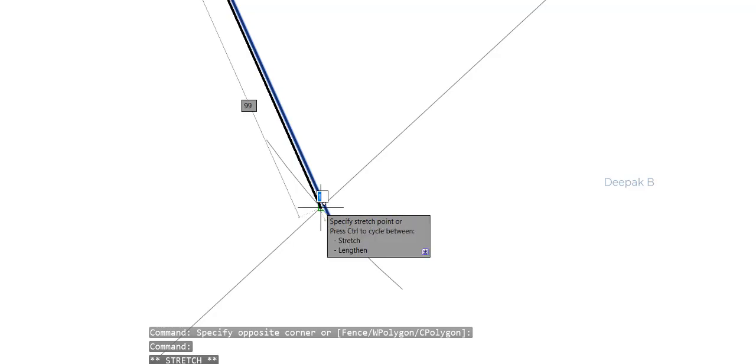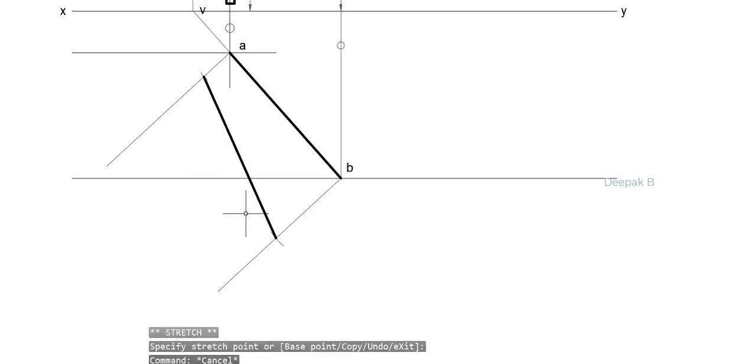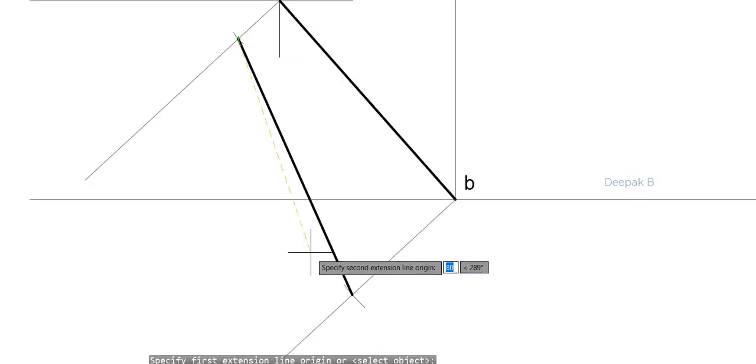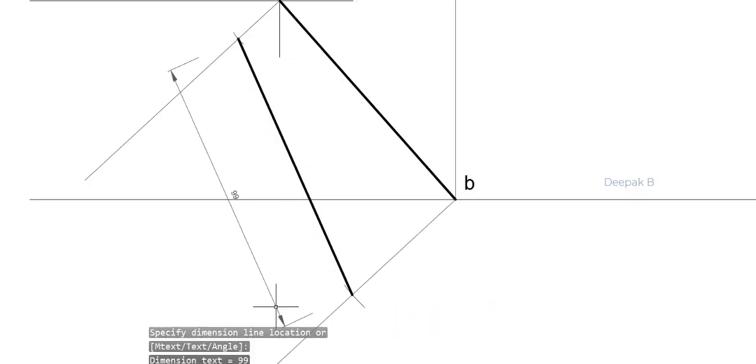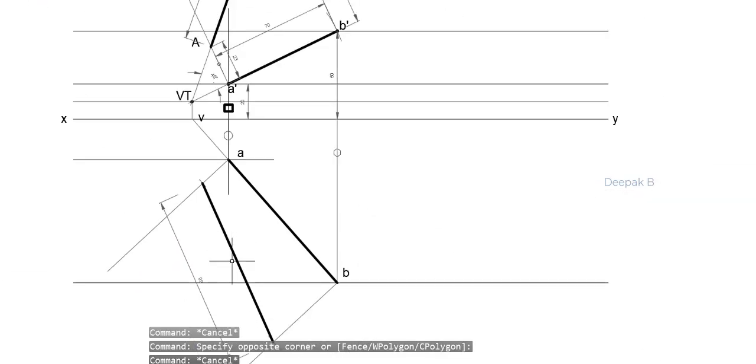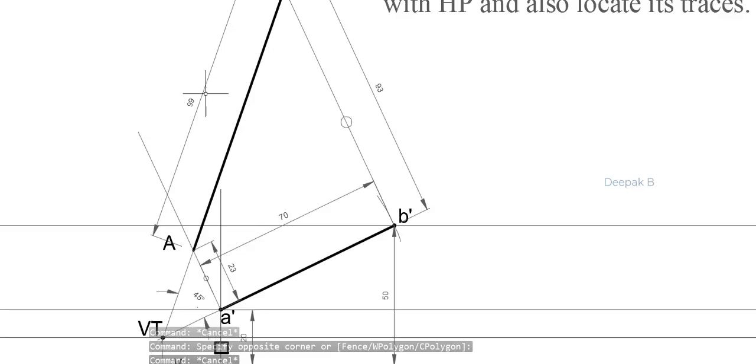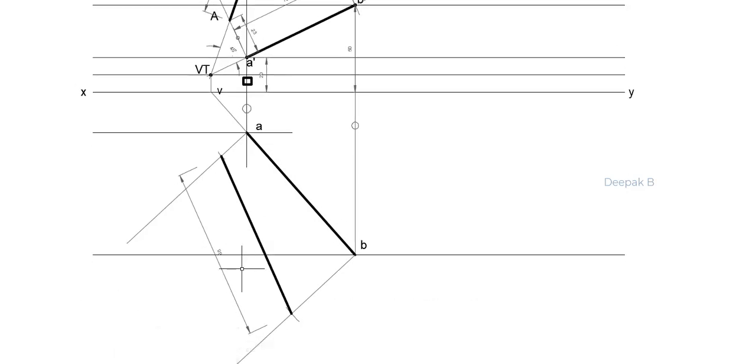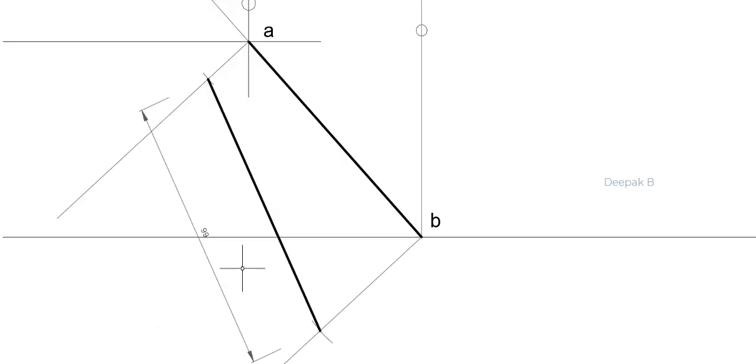Okay, now let's just measure it. It should be the same as the true length that we had gotten before. Okay, I need to tweak this particular line a little bit. Yes. Okay, let me draw the dimensions. Yes, I've got the same value, that is 99 millimeter, in this true length also. So we can be sure that this has been the proper solution.